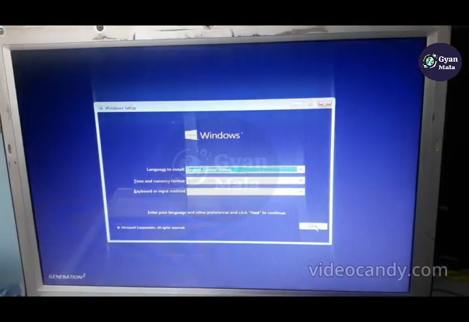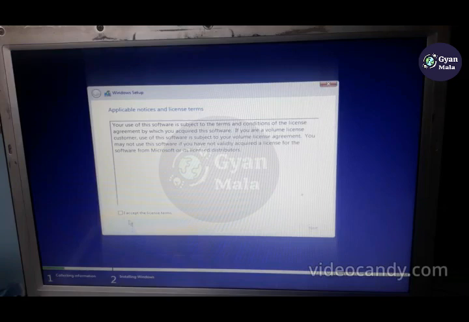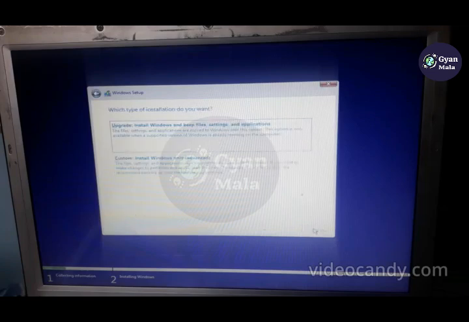Choose the language, time and currency formats, so click Next, and then click the Install button. Put a tick mark in the I accept the license terms option and then click Next. Okay. And here are two important options. The first one is connecting from the internet. I'm going to install from the pen drive, so I choose the second option.